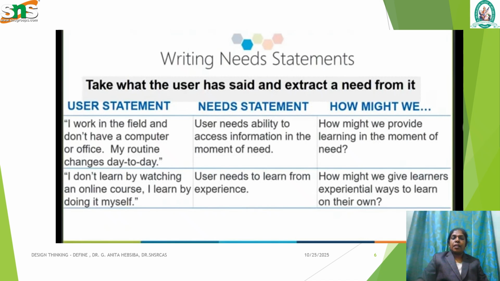User statement: I don't learn by watching an online course. I learn by doing it myself. So the user needs to learn from experience. This is the need statement. How might we statement: how might we give learners experiential ways to learn on their own?